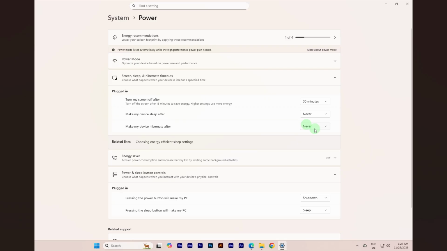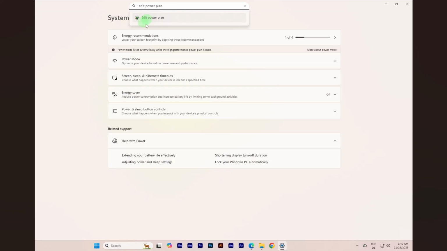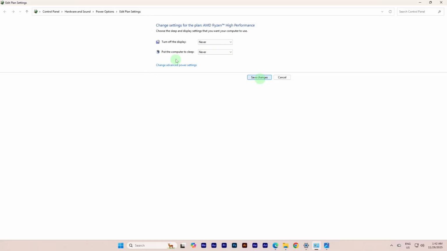In the search bar, search for Edit Power Plan. Adjust Turn off the display and Put the computer to sleep to your preferred longer times. Click Save Changes to apply your new settings.